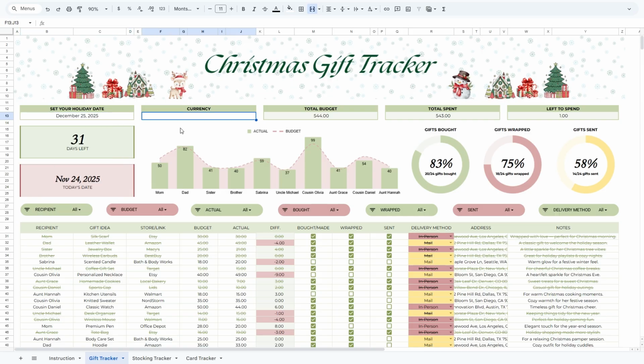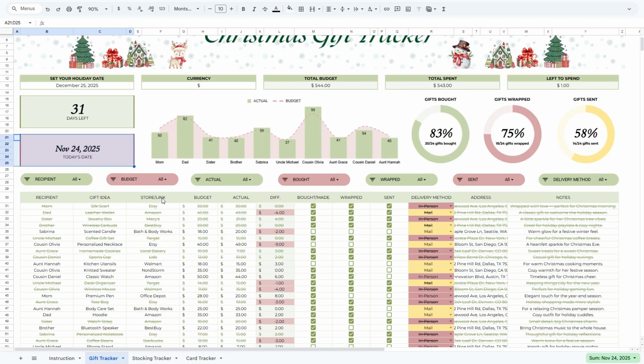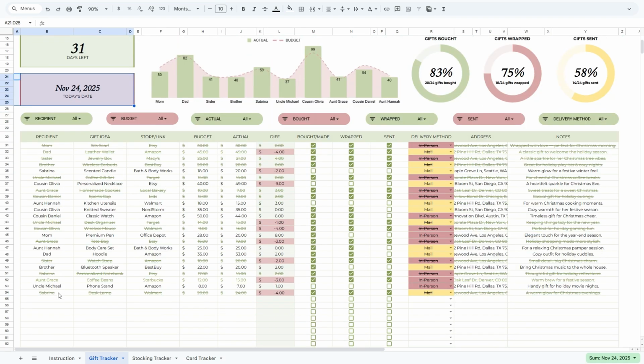Next, type the currency you are using. Let's say I'm using the $ sign. As you can see, the currency symbol automatically updates. This section shows how many days are left until your holiday. Okay, moving on to the table section.